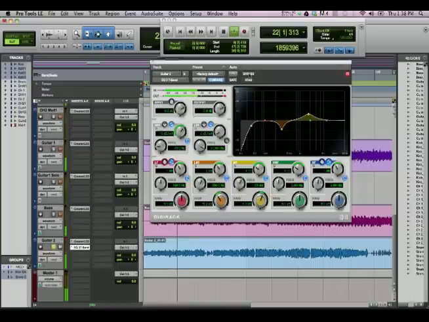And then again, I'm going to do my before and after. That's before. That's after. So again, a little more of a polished sound, and that's really what we're going for here.